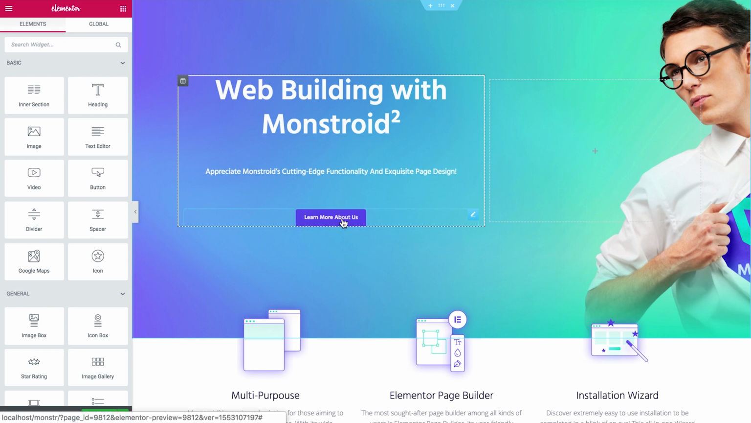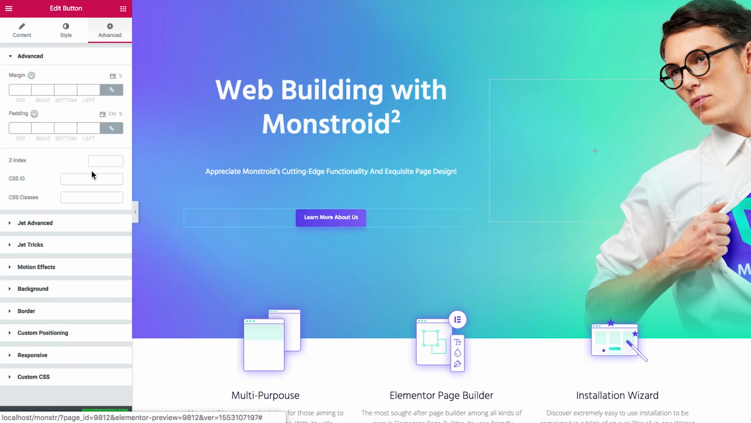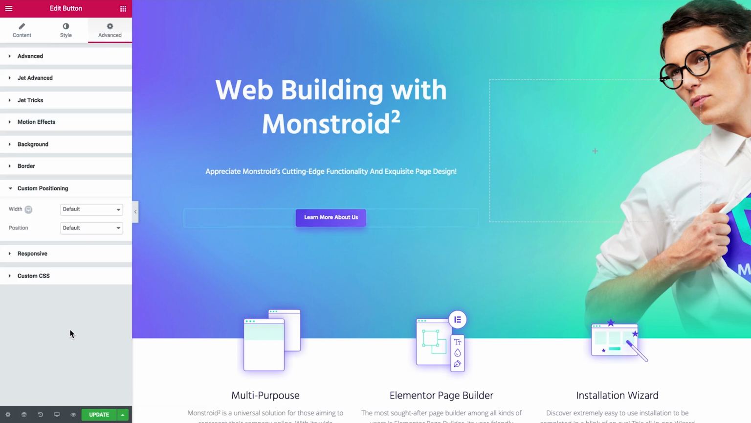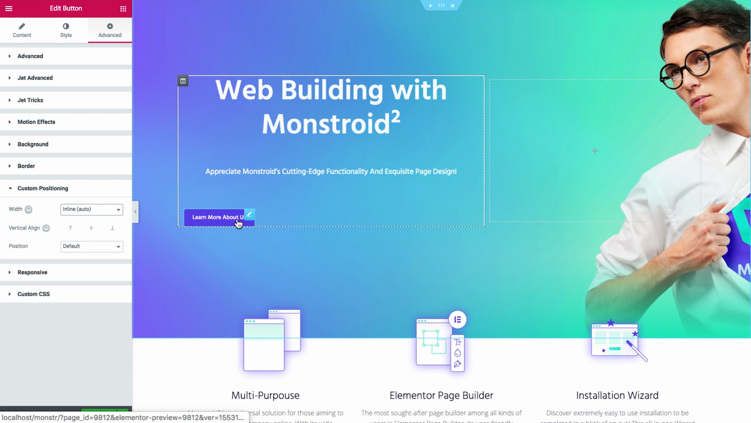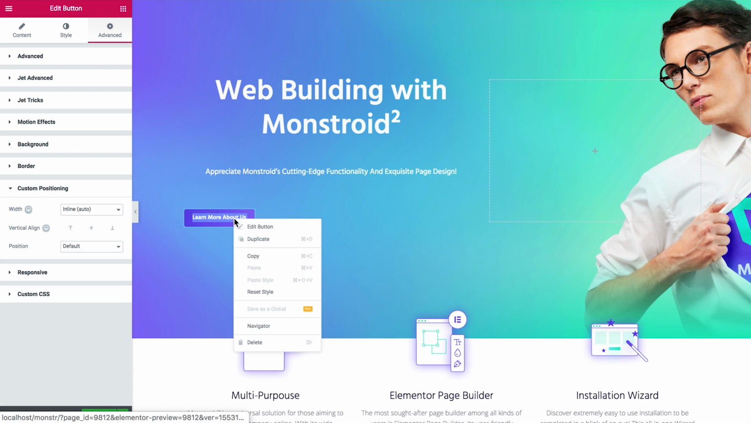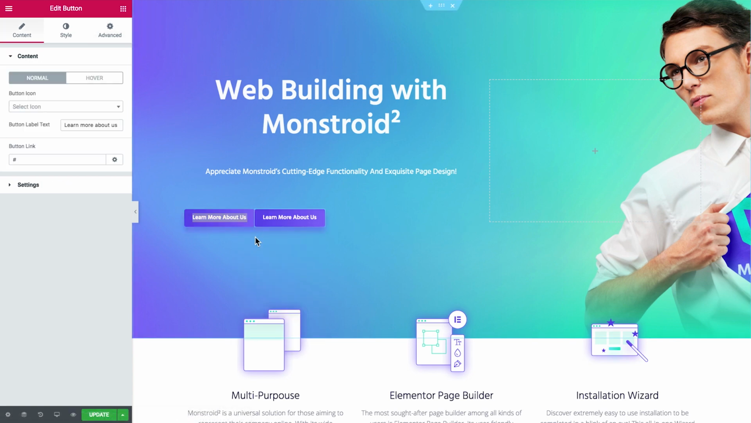So you click on the button again, you go to Advanced, Custom Positioning, it's the same tab, then we go to Width and we choose Inline. Now this option clips your widget to the object that is contained in your widget. So the empty space that does not really contain anything is simply cropped. So now it allows us to duplicate this button. There we go.